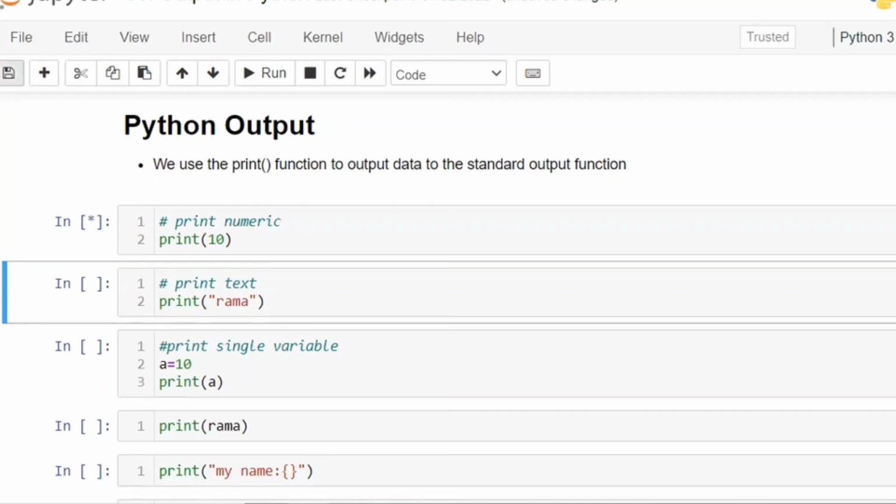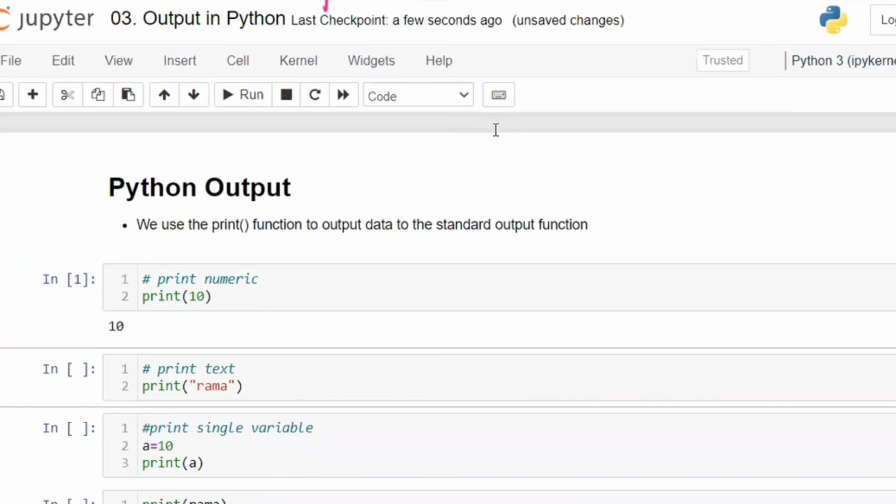Okay. Now, it is just printing only the 10, right? So it is going to execute the first line. This is a comment, so it will be ignored by Python. It is not going to be considered. The second option is print the 10. So it is just printing the value of 10.